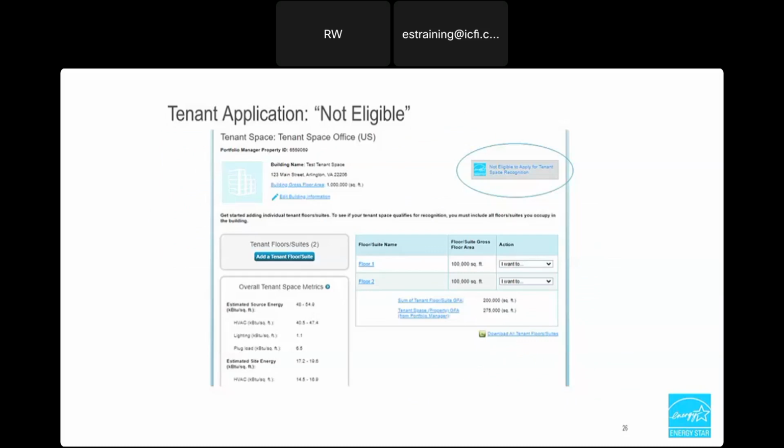If your tenant space is ineligible to apply for recognition, then you will instead see a link that says, "Not eligible to apply for tenant space recognition." There are a number of reasons why your tenant space may not be eligible, including a mismatch between the property GFA and the sum of floor suite GFAs, or LEUI exceeding the target value, and lack of required meters or lack of sleep settings for computer equipment.